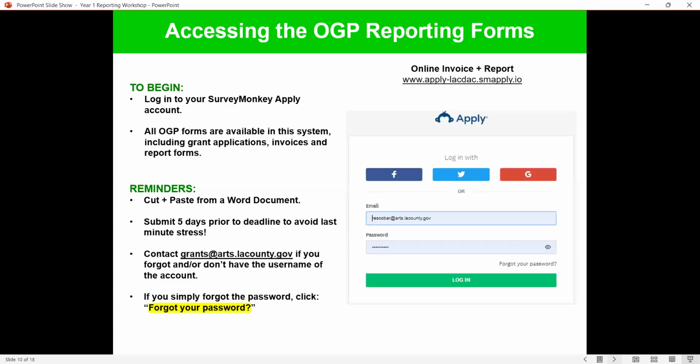Okay, and to begin, your steps for filing the report would be to log into your SurveyMonkey Apply account. All of the OGP forms are available in the system, including your grant applications, your invoices, and your previous report forms. For you, that's more relevant for Year 2. You'll be able to refer to the forms you're submitting for Year 1 in the future.